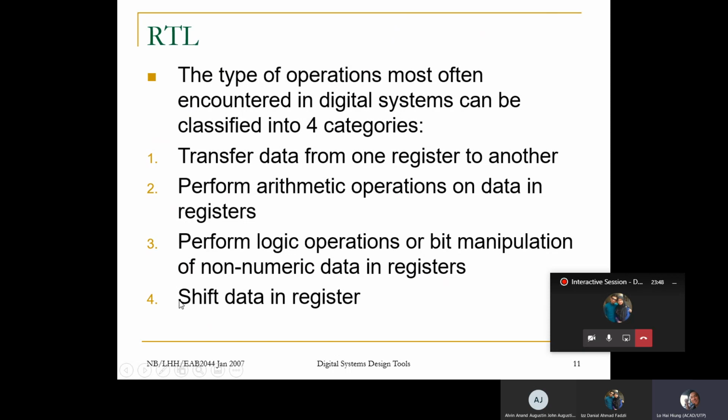And one of the most powerful features of RTL and registers is shifting data. Shift register is one of the most used and most popular register operations, because it's very powerful. One of the most powerful operations of a register is the ability to shift data inside the registers.